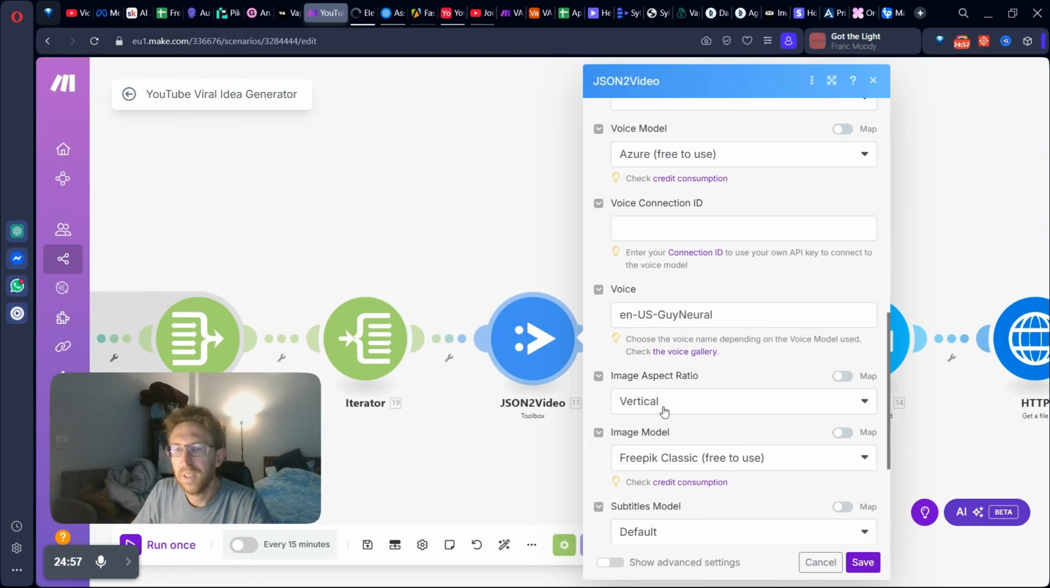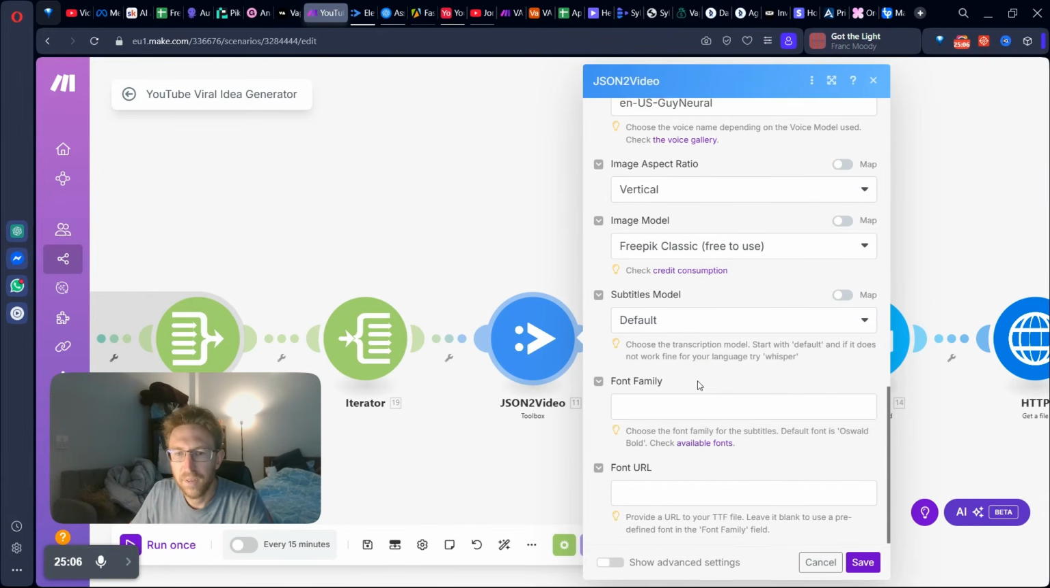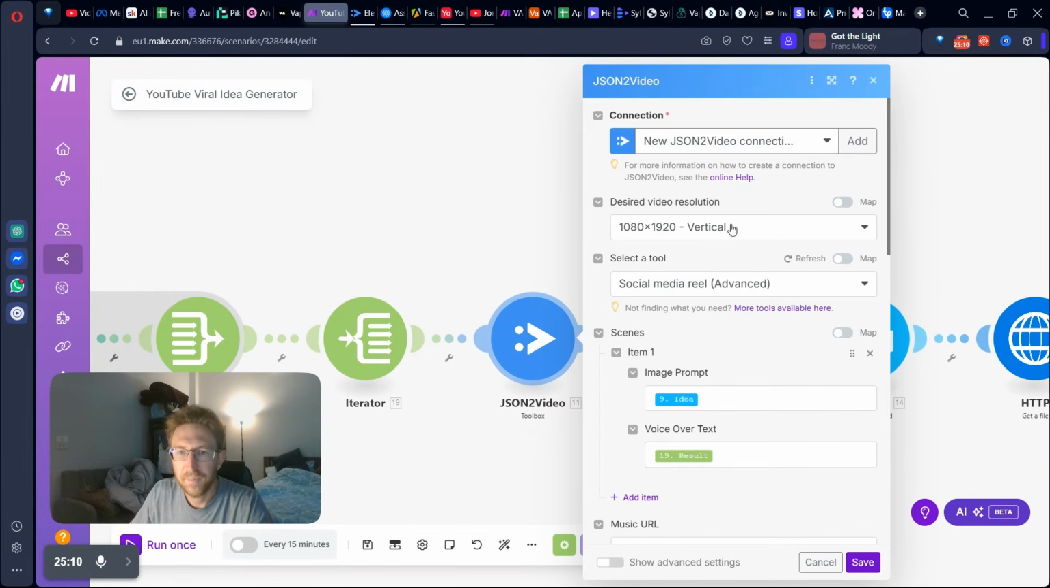And then obviously for the short form, for the YouTube Shorts, we're going to put them in vertical mode. And subtitles model, you can also set that as well. I'm just going to use the default. And that's pretty much all there is to it for this step.